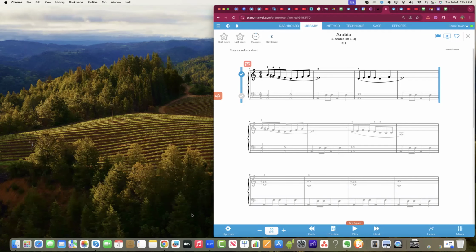Just all that repetition. Mm-hmm. All right. Let's go ahead and stop sharing, Cami, so we can just look at everybody.